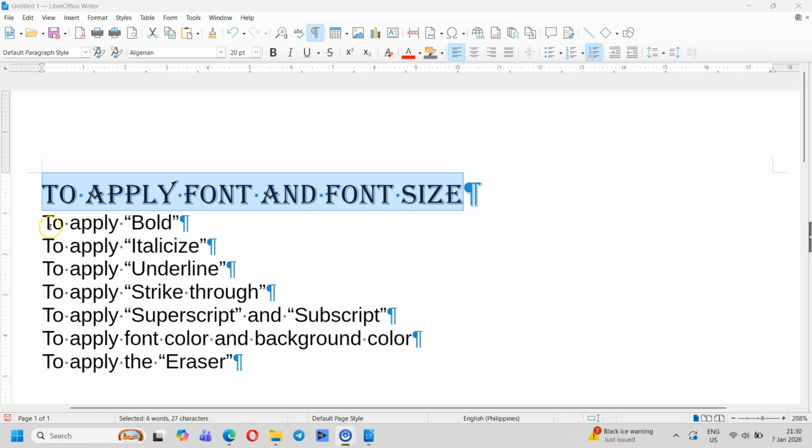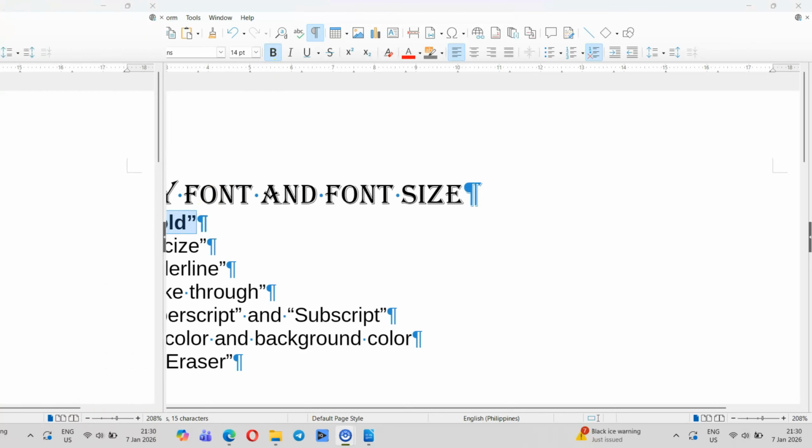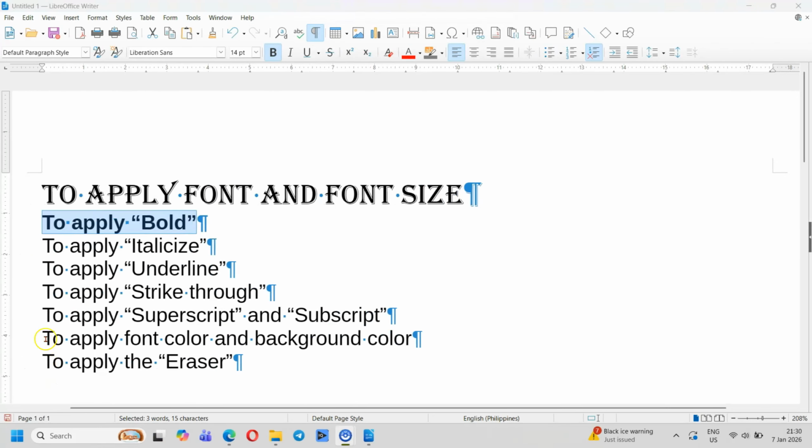Here are some standard styles. To make the text bold, select the text you want to change. Click on the B icon in the toolbar. To italicize, select the text and click the I icon in the toolbar.